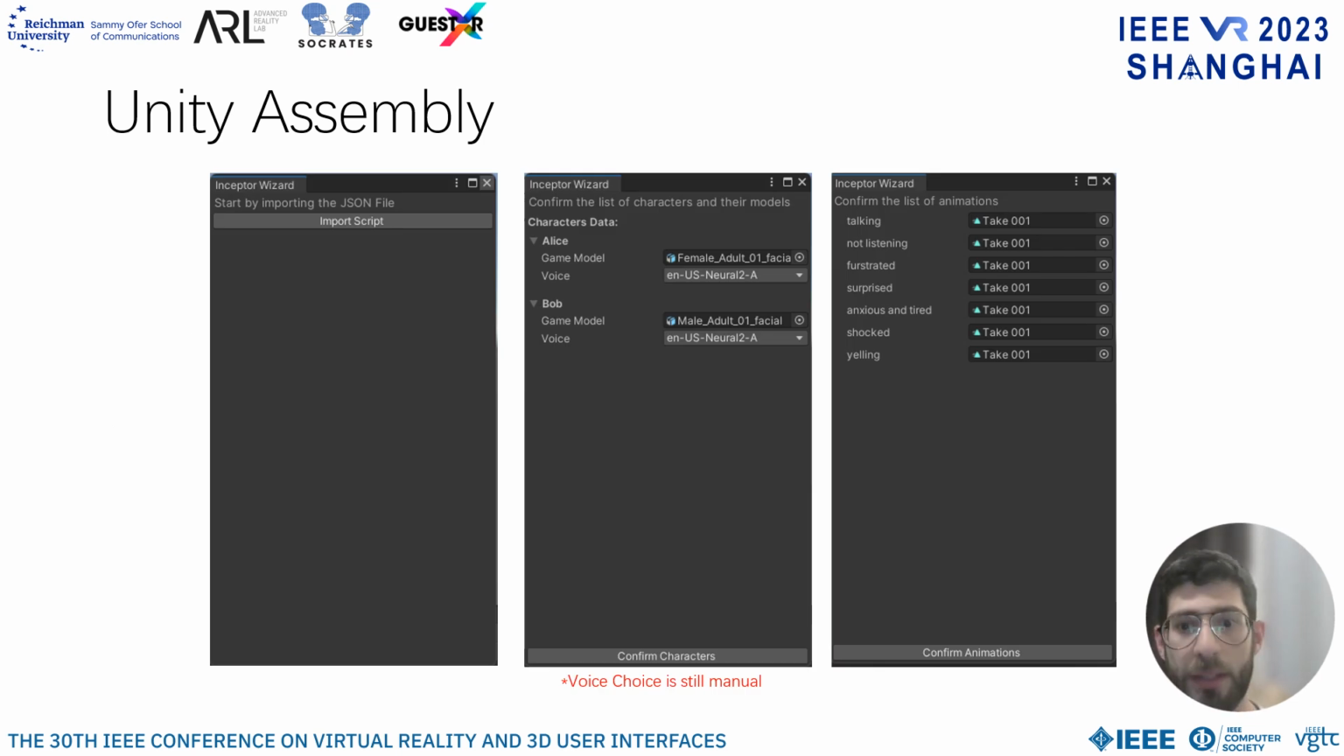So how does it look? It's a small add-on that you just click on the main menu, and there's a small wizard that shows you all the information and enables you to choose.